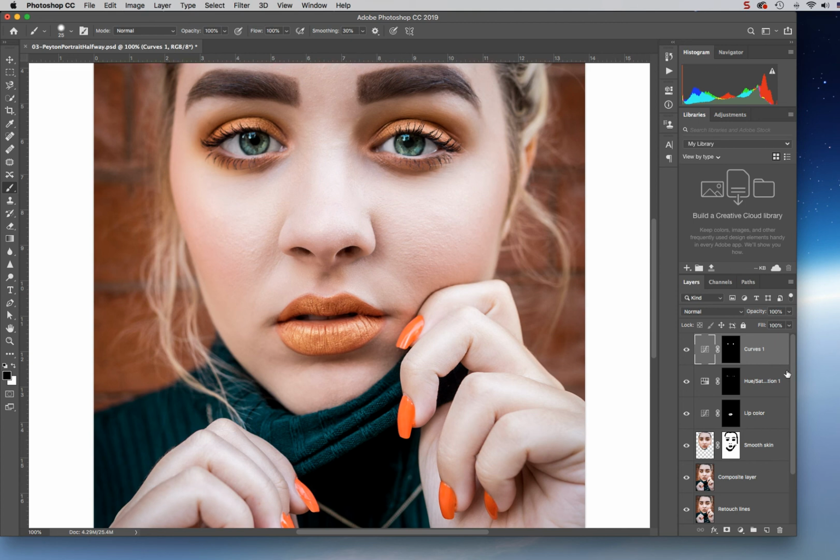And don't forget to rename your layers. I'm going to rename that hue saturation one whites of the eyes. And this curves layer, we'll name this one irises greener. All right, and that's part 3.